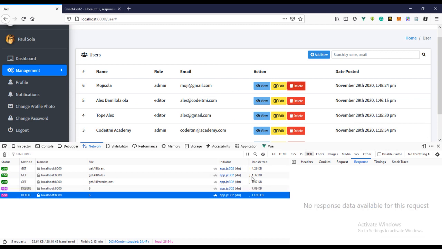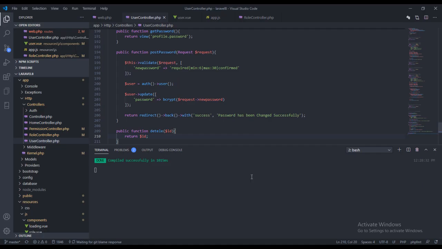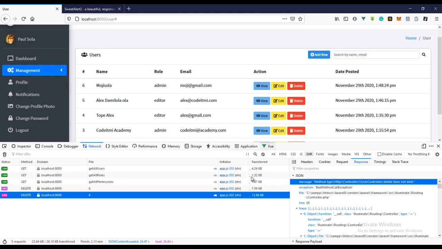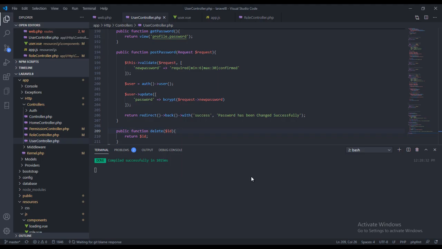We get a 500 message saying user delete does not exist. So we actually missed the spelling right there. Let's try that again. Yeah, so we get a 200 with the response of the user ID.